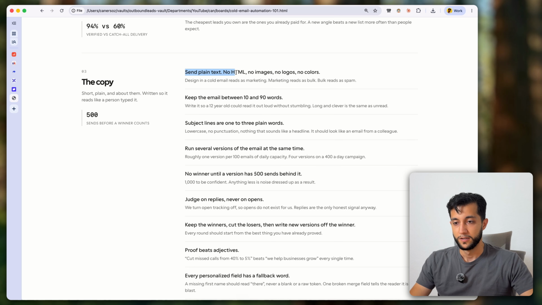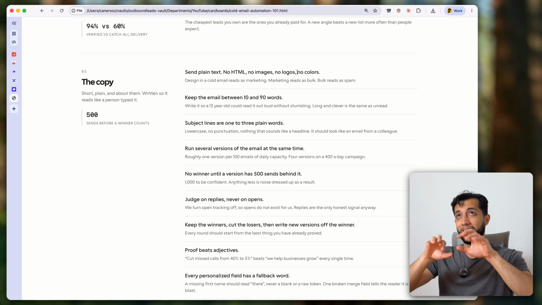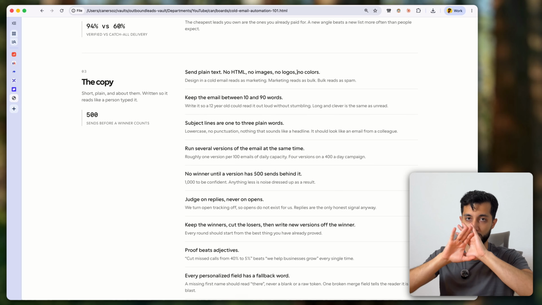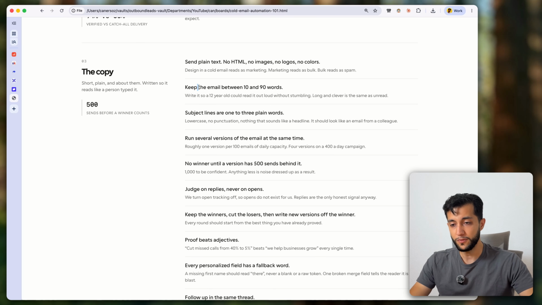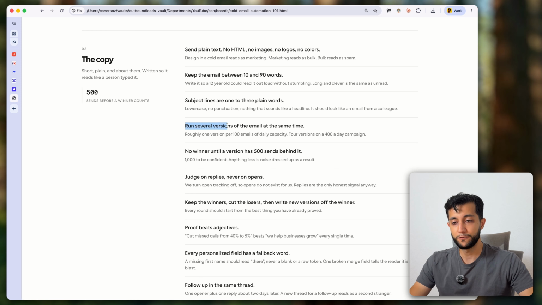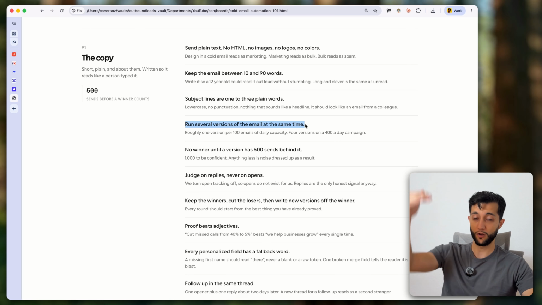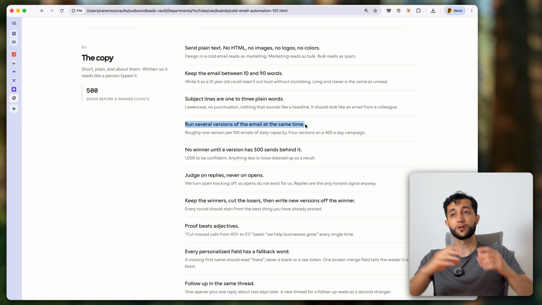Just a couple of basic things. Send plain text: no HTML, no images, no logos, no colors, no links, no phone numbers, no link written as plain text, none of that. Keep the email super short. Subject lines super short. Run several variants of the email at the same time, as I've just explained. You can have one single offer.